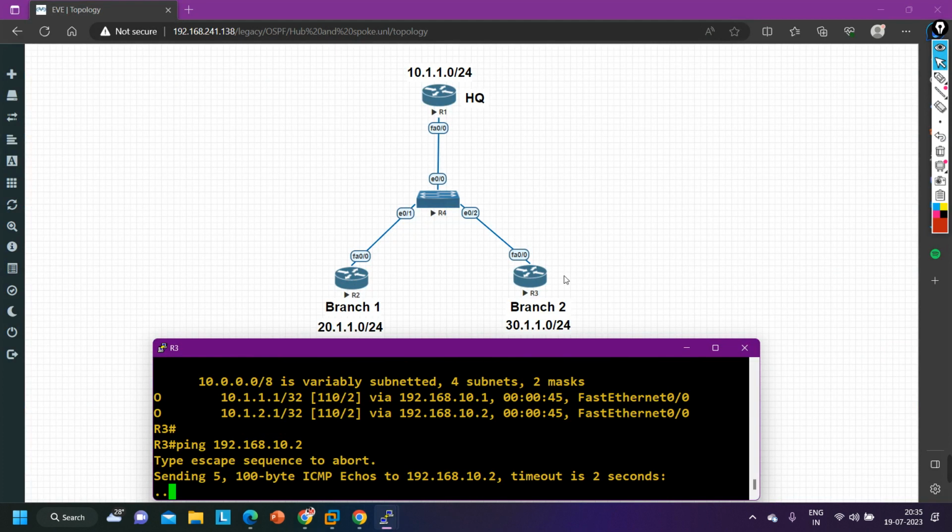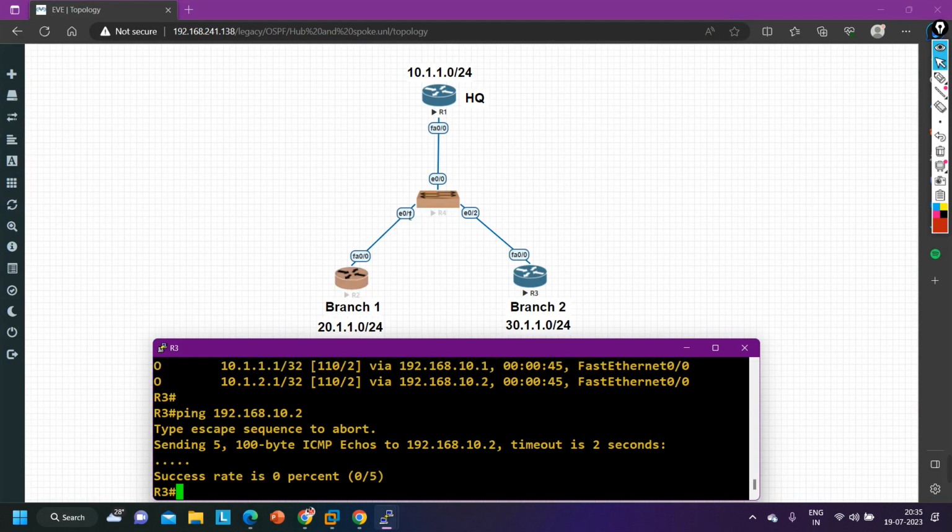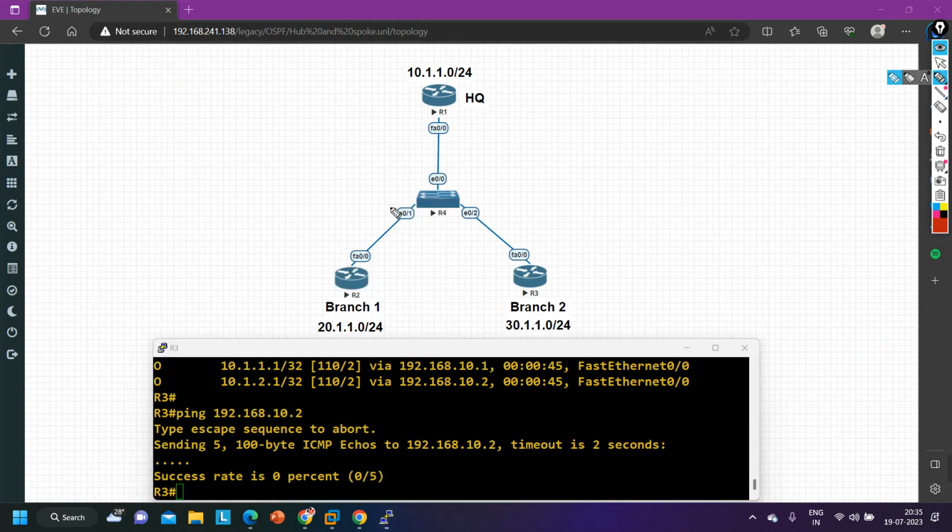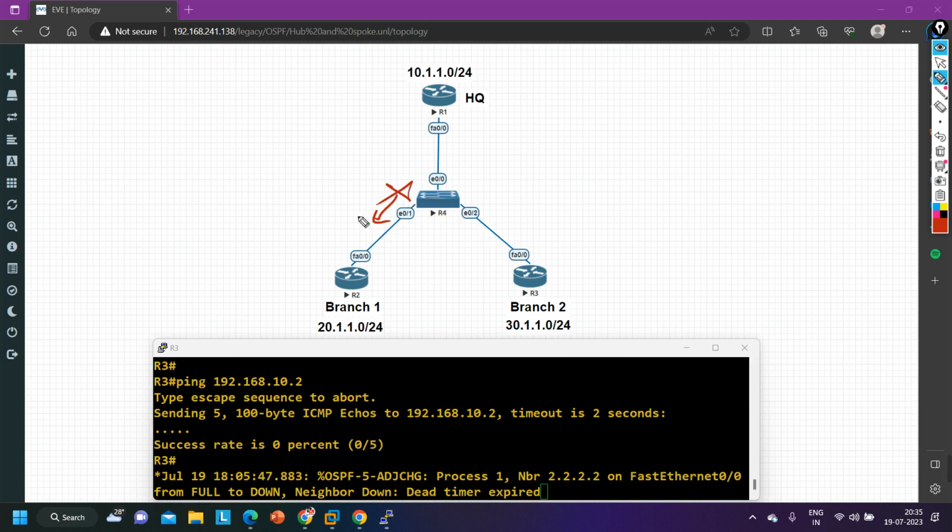Why? Because router 3 is forwarding traffic to the switch, and the switch needs to forward it from this port, right? The switch will forward this traffic from this port, but both ports are configured as protected, so the switch will discard it.